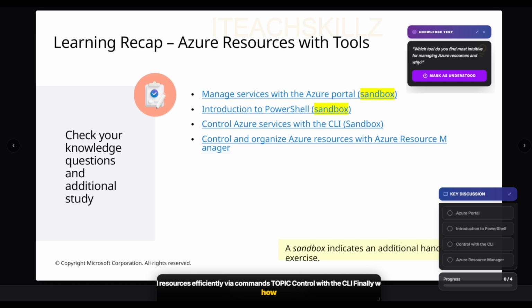Finally, we learned how to streamline and organize everything using Azure Resource Manager, acting as an architect's blueprint for your cloud environment, topic, Azure Resource Manager. To ensure you're on track, don't forget to test your understanding through check your knowledge questions and explore additional study materials.